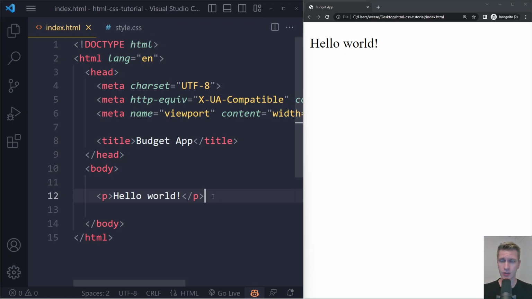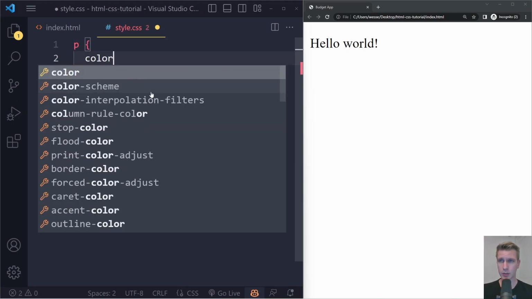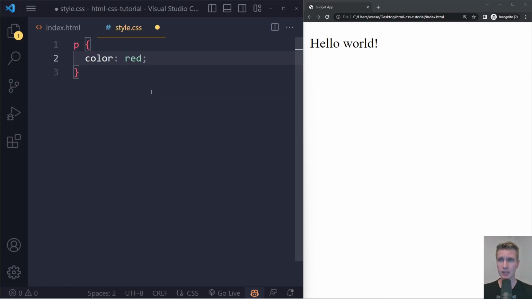So in CSS, you need to select the elements that you want to style. So here we only have one element in the body. So let's try selecting this first. We can select this element by using its tag. This is a P tag, so we can write P. And then you have opening and closing curly braces. And in here, we have a property, for example, color. And we can set that to a value, red. And then a semicolon at the end.